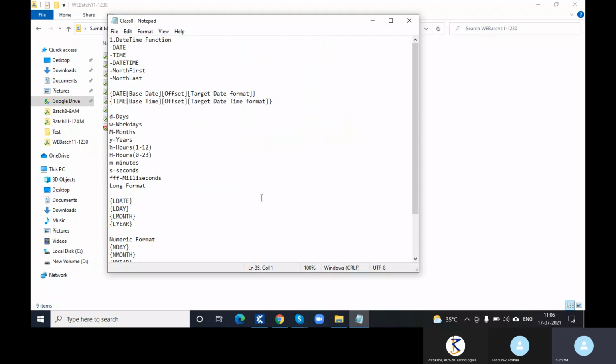So let's continue. These are the date functions we need to cover. There are so many date formats in different applications, that we need to cover and provide the dates accordingly. You can do this using the date time function.